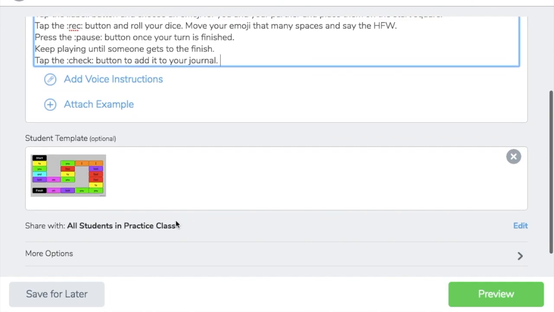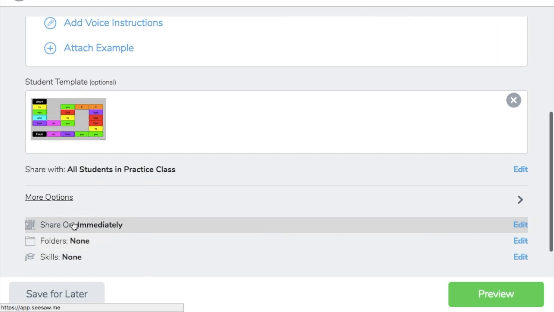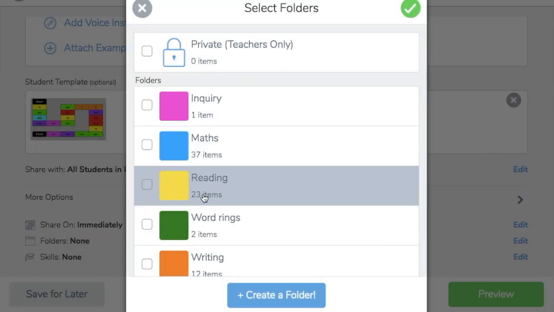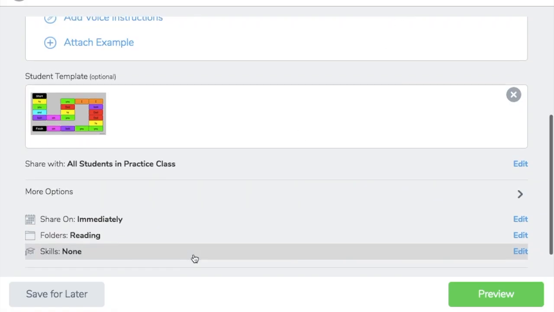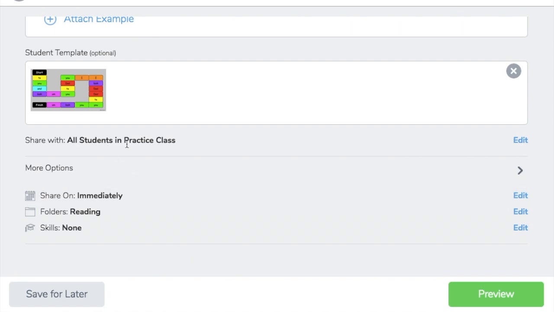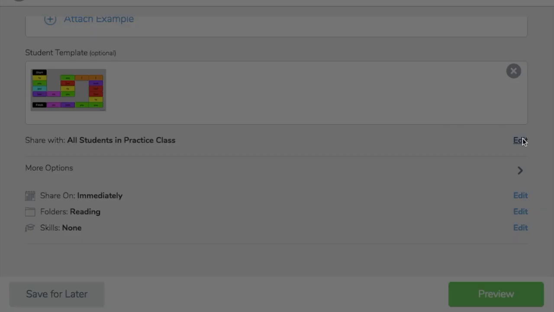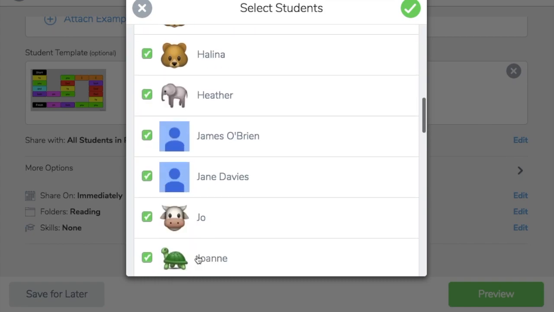When you are finished, you can also click on More Options and put it in the correct file folder that you need. You can also add it to particular students in your class. If you didn't want your whole class, you could choose individual ones here.